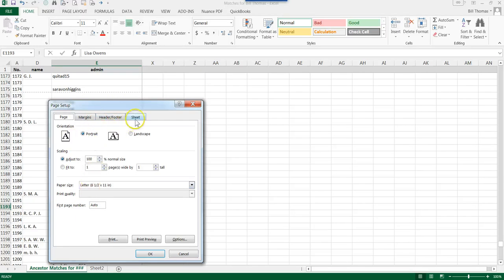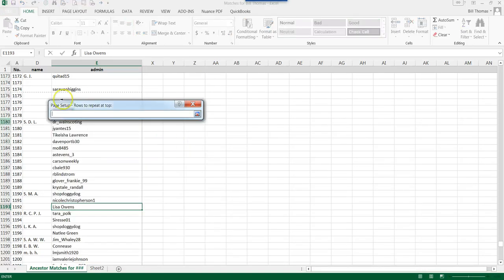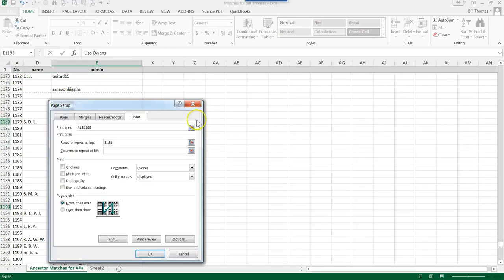Let's start by clicking on sheet. Here you have a number of options. Rows to repeat at top. I'm going to come over here and click on that. And then I have to come up here and tell it I want to repeat that row on top, row one. Now I'm going to come back over here and click on that little icon. And now that is okay.